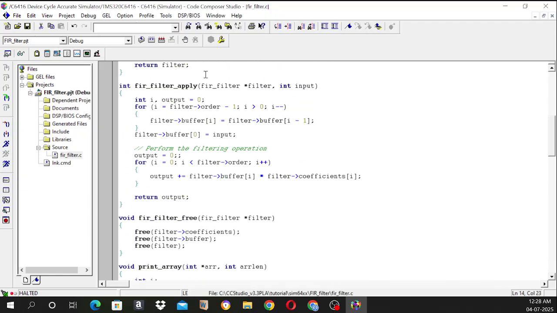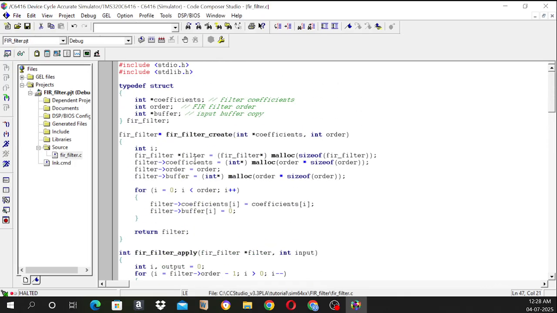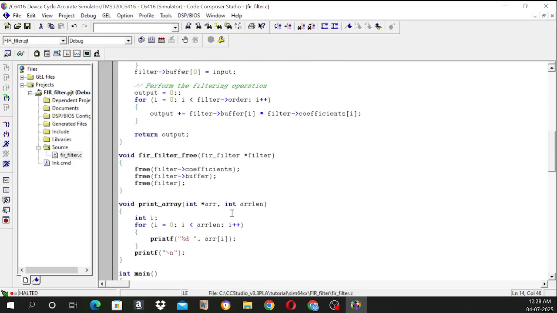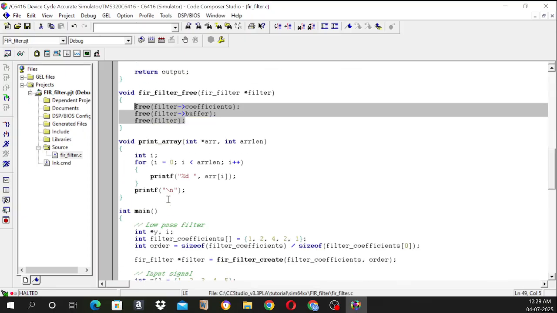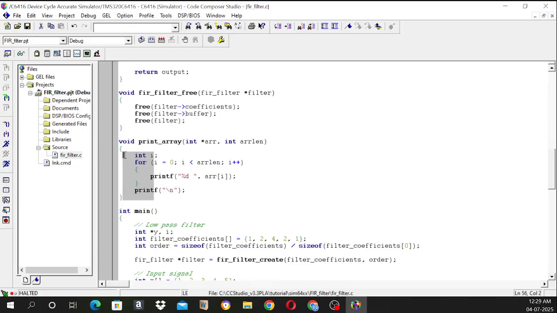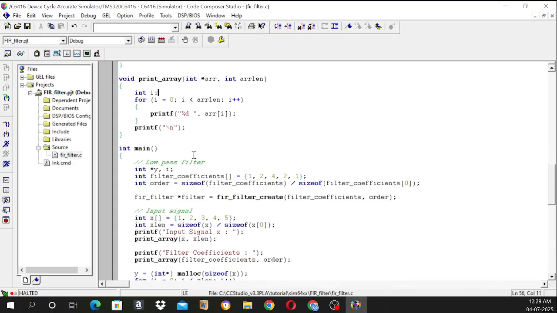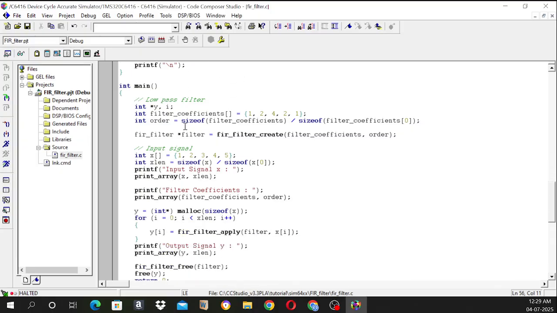Then I have two functions, FIR filter apply and FIR filter free. FIR filter free is nothing but, we have done 3 memory allocations in this function, so when we close or stop this program, we will have to free all the memory that we have allocated. So I have done free filter coefficients, free filter buffer, and free filter. That's all. I also have a helper function to print the array elements. It's basically taking this array and array length, and it just prints the numbers left to right in a single line. Now let's go and see.